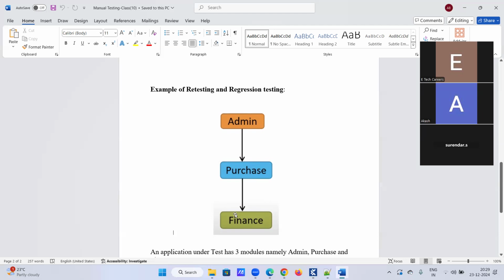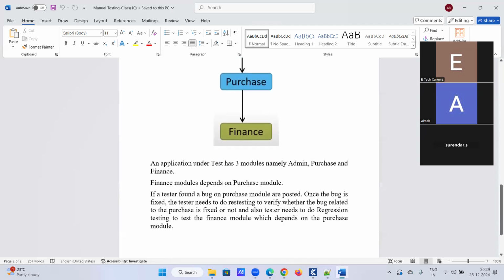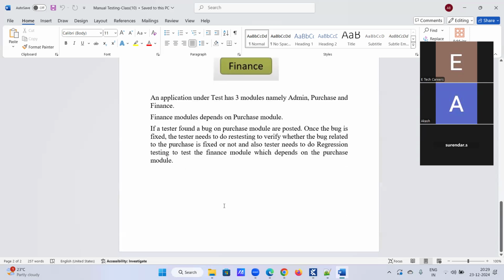Thus, this is the impacted module. In regression testing, we are also going to test the finance module. So that is called regression testing. So what is the meaning of retest? Only the bug fix is verified. Regression means verifying the bugs along with the impacted functionalities. Okay. So this is the meaning of retest.